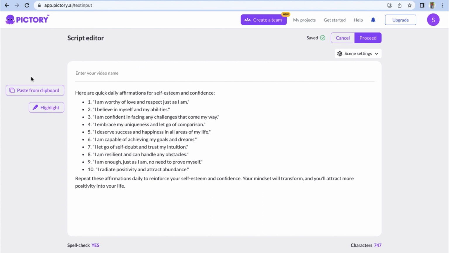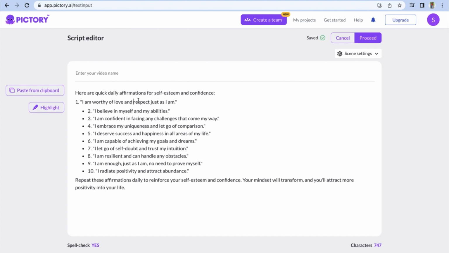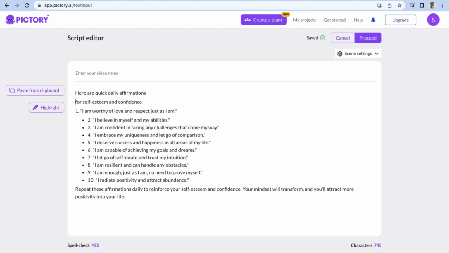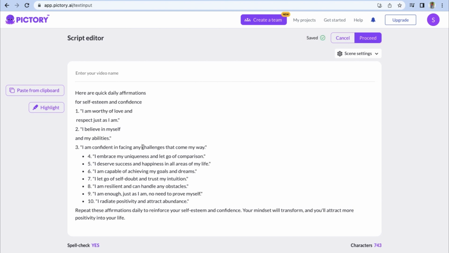Also, make sure to click on the scene settings on the upper right corner and make sure to create new scenes on line breaks specifically. Since we've specified that we want new scenes on every line break, we have to make sure and press enter on each part of the script we wish to create a new scene on.